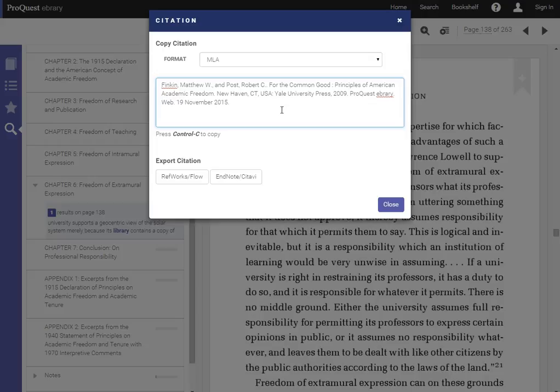For example, from this book citation, I can see that the title is not italicized. If you copy and pasted the citation this way, it could be a problem and could affect your grade.